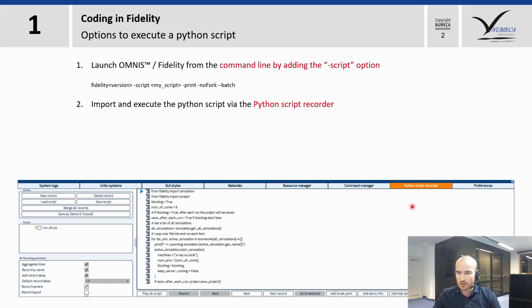So here in Omnis or Fidelity we have a tab called Python Script Recorder. You can import your script right here. It will be displayed in this window, and then you can just execute the script by, say, play all scripts.